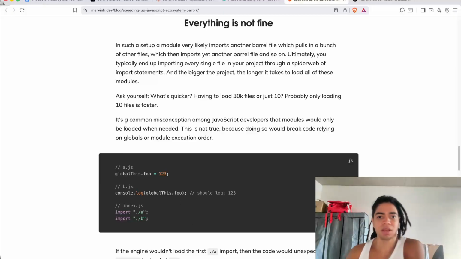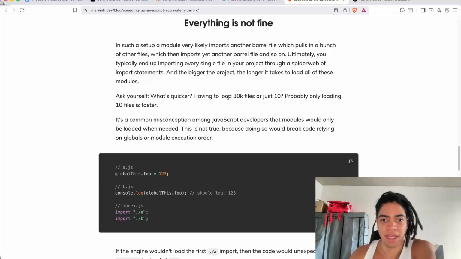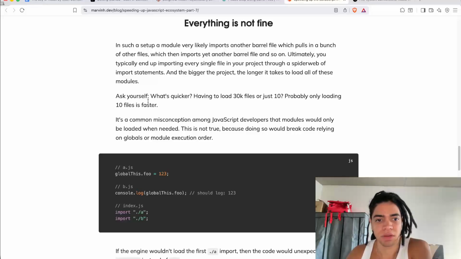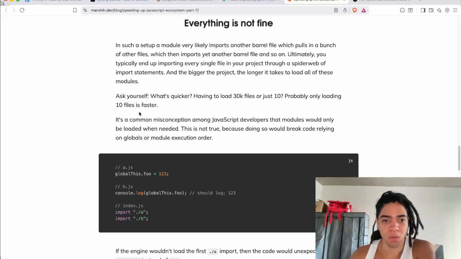It is a common, ask yourself, what's quicker, having to load 30K files or just 10? Probably only loading 10 files is faster. It is a common misconception among JavaScript developers that modules will only be loaded when needed. And this is not true because doing so will break code relying on global or module execution order.